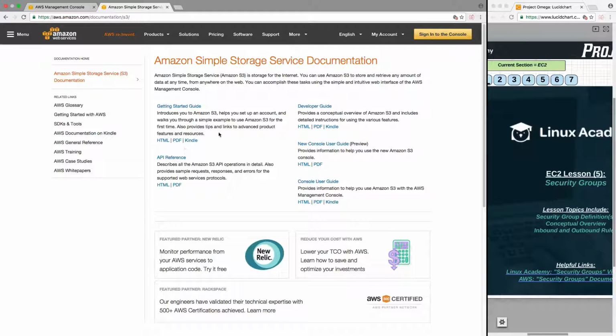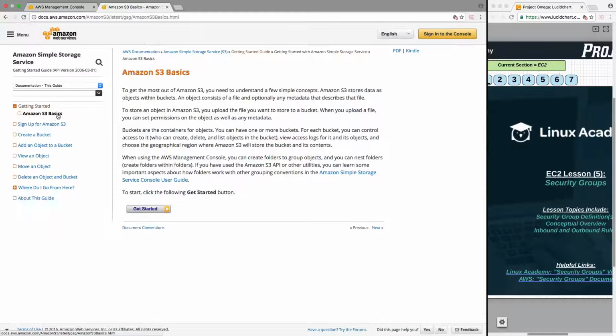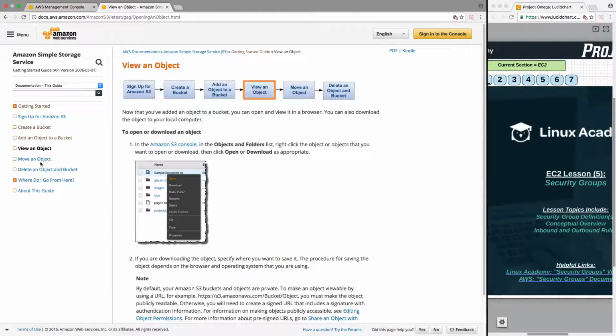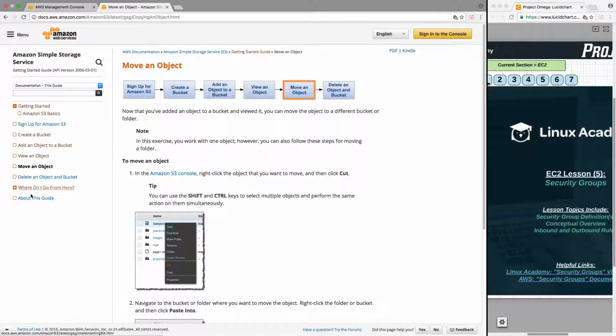This is going to have the basic information about the different features and usage of the AWS service that you are currently in. Now, it comes in several different formats, HTML to view online, and then PDF and Kindle to download and view offline. For the most part, I always just click right here on the Getting Started Guide to the HTML link. And then on the left-hand side here, you get a full navigation. So right here we have Getting Started, Amazon S3 Basics, Sign Up for Amazon S3, How to Create a Bucket, How to Add an Object to a Bucket, to View an Object, to Move an Object. So if you see here, there's just a whole bunch of information that you may need in order to get started using AWS.